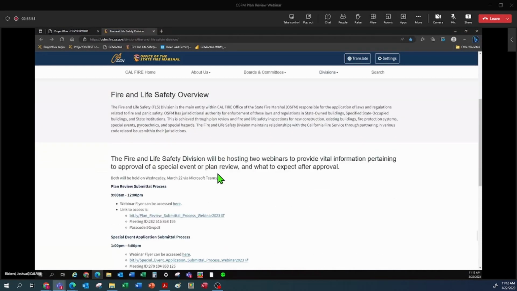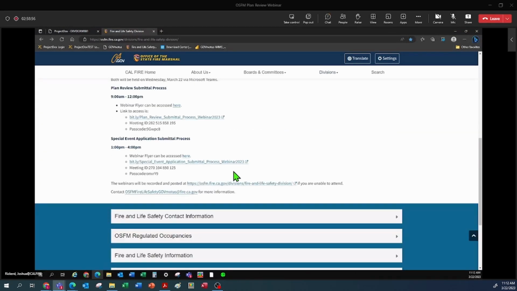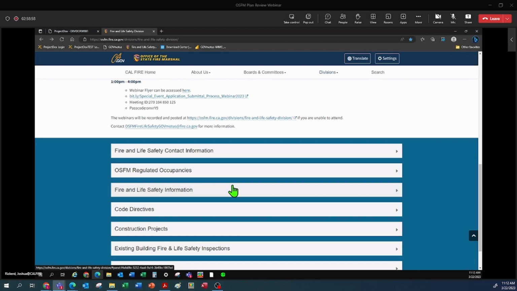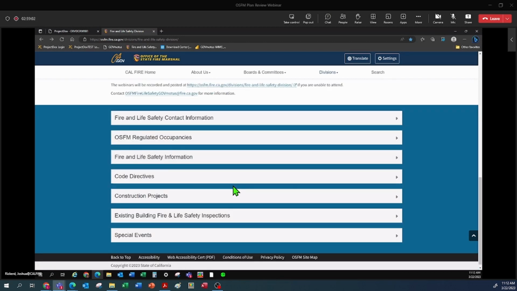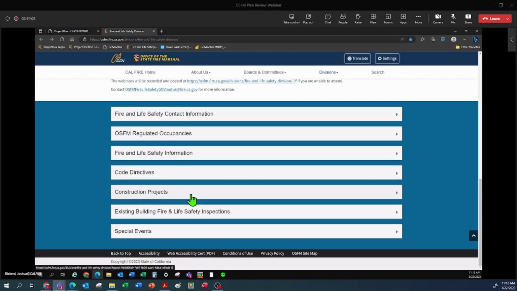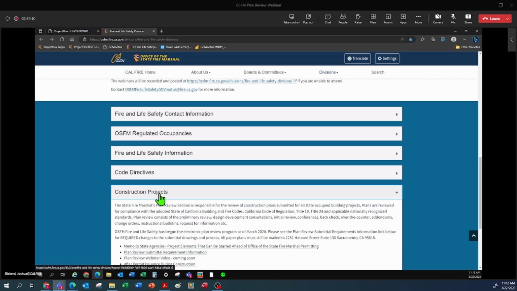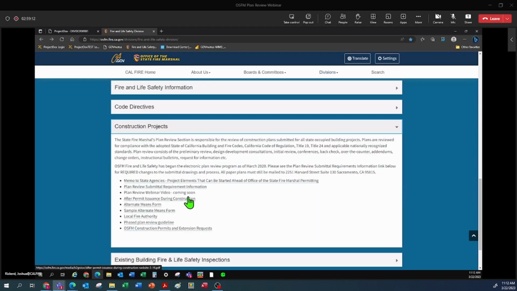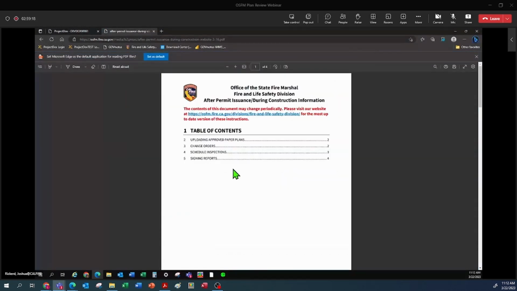So that's pretty much the stuff we go over for plan review: submitting, reviewing, responding to comments, getting approvals, getting a permit. We've showed some documents that you receive through the system. What to do after the fact? Under our construction projects tab, you'll also see a link for after permit issuance during construction, which will take you to another document.